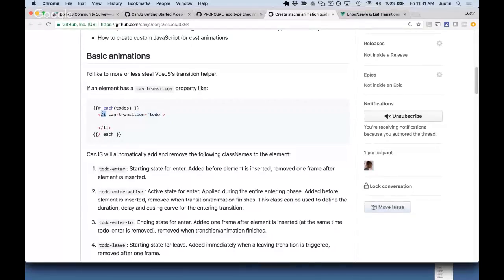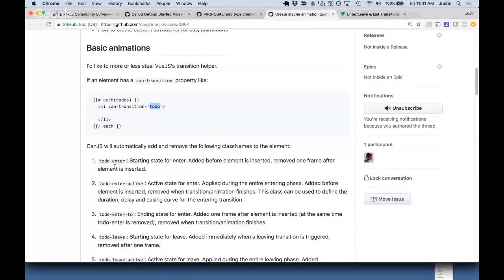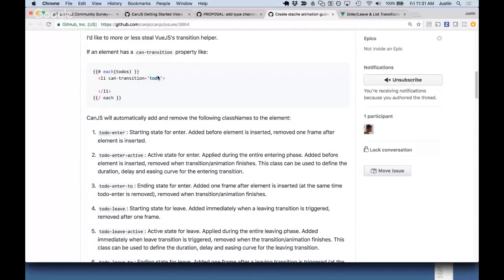And what this would do is, as this LI element is being inserted and removed from the page, it would add to that LI element, given the name here, various class names. And it would detect as the animations or the CSS transitions are running due to those class names. It would essentially manage the element as it's coming in, and then prevent it from being removed right away until all of the animations have completed.